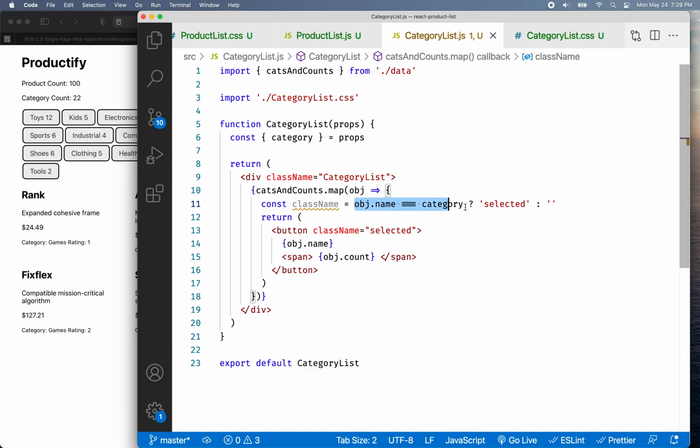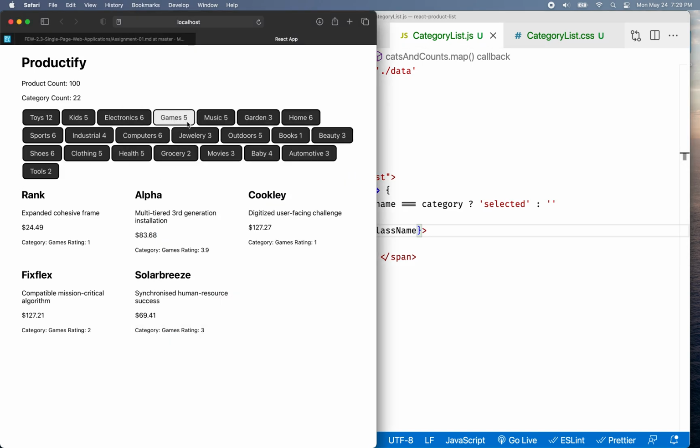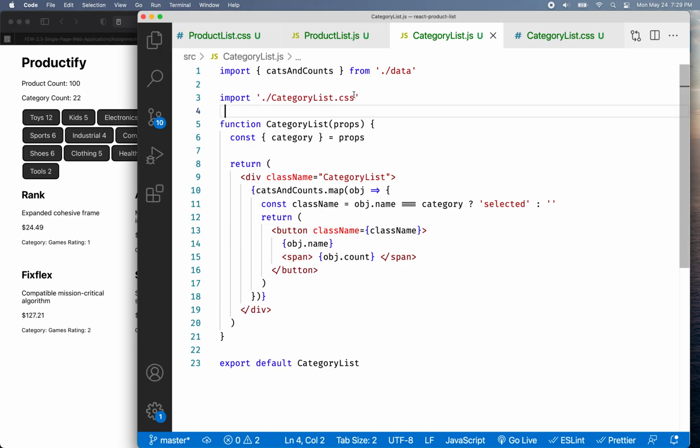If the first part on the left side of the question mark is a true statement, then we get the value after the question mark. And if this evaluates to false, we're going to get the value after the colon. So now we can take the class name here, and I'm going to put this right here. Okay, so let's see. Oh, look, games is selected. So let's try it again.